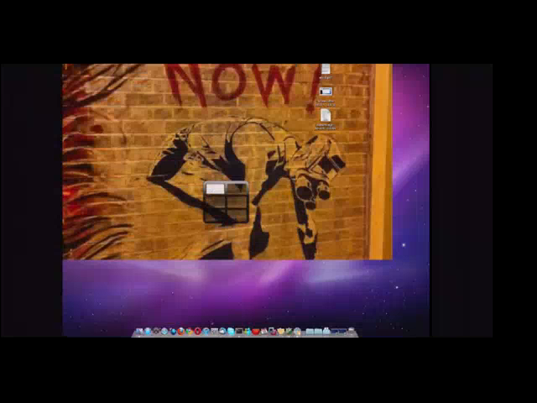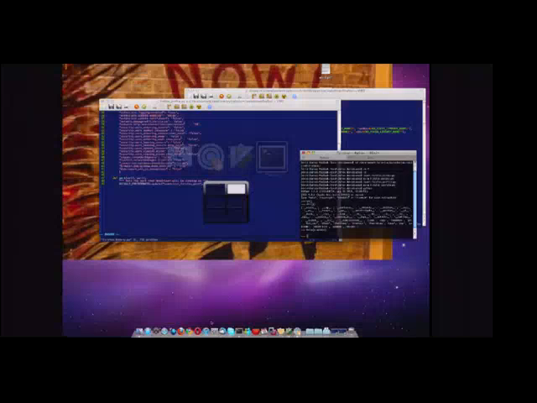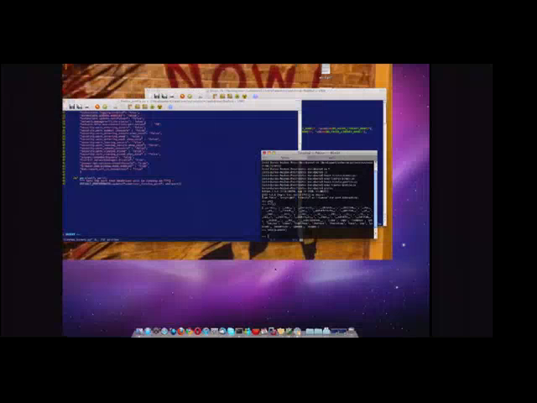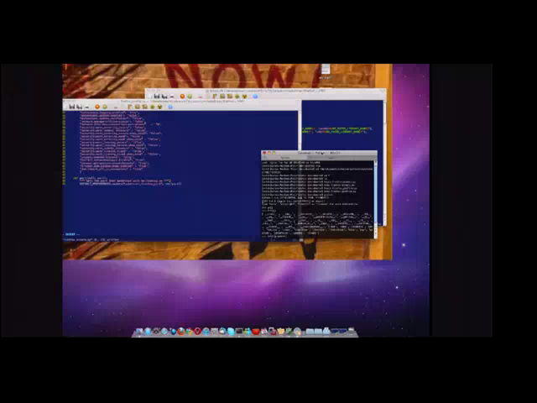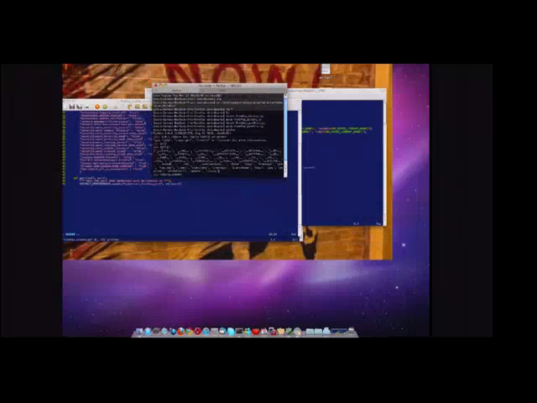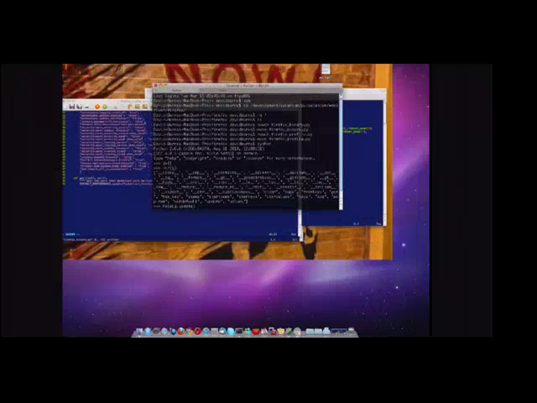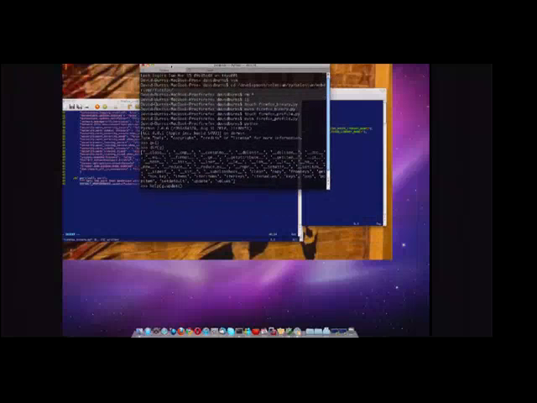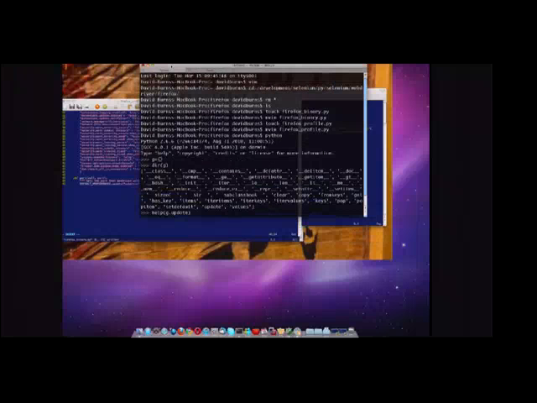if I can find a taskbar. Okay. Let's see if I can make this go. Nope. I have no idea where my mouse is. There we are. Can people see that all right?